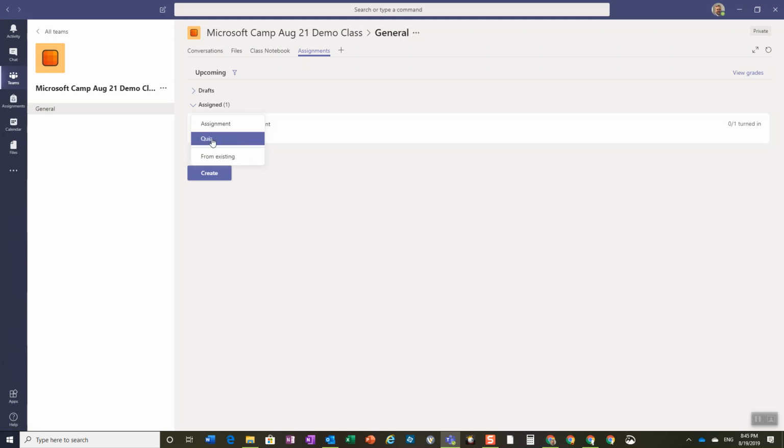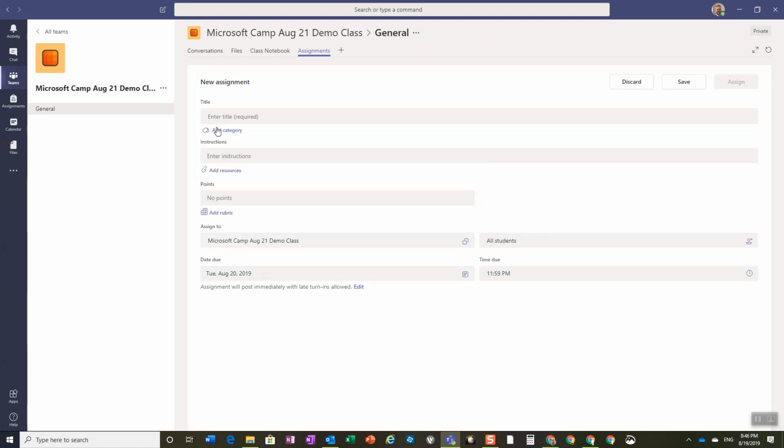You can also create a quiz assignment, and that would involve Microsoft Forms. So we're going to get to that in our next session that Christine is leading. But for now, I'm going to focus on this create assignment. The interface is very straightforward. You enter in your title, enter in any instructions that there may be. Adding resources, here we go.